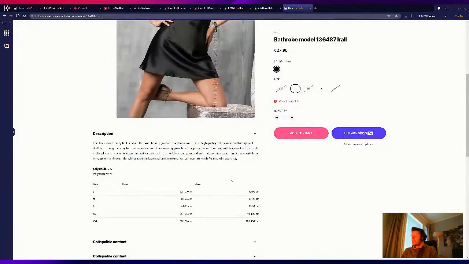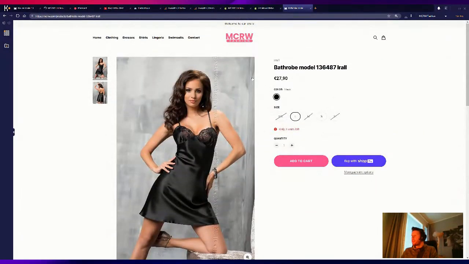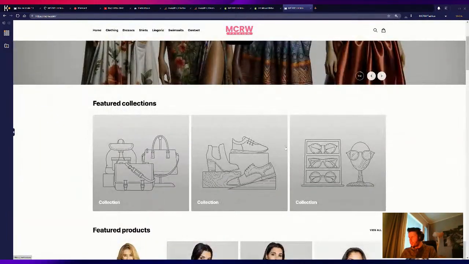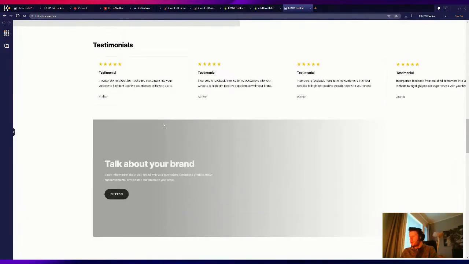But the product pages are basically okay. We just need to add some guarantees here under the buttons, I think. But the collections need some work. We don't have enough of them. And obviously the homepage still needs these banners. I don't have those yet.